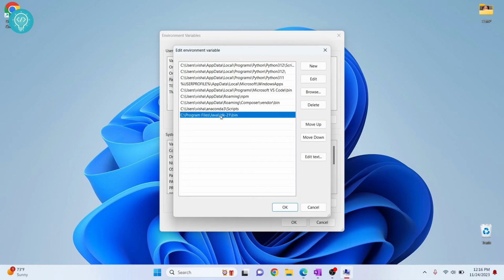Now delete this and double click on path and let's search for any JDK here. So here is the path for Java JDK. Again, the path is same inside program files, inside Java, inside JDK. So delete this, click OK.